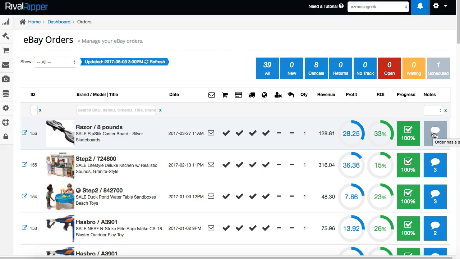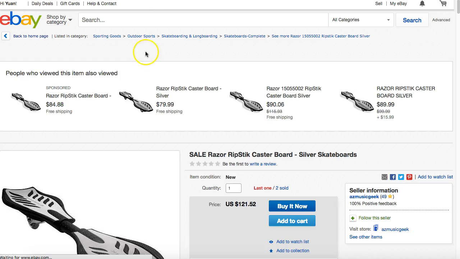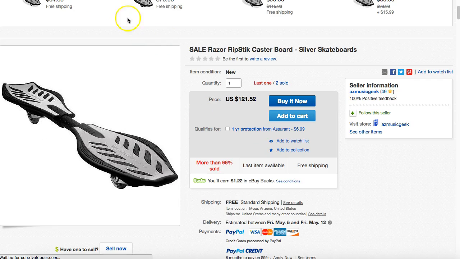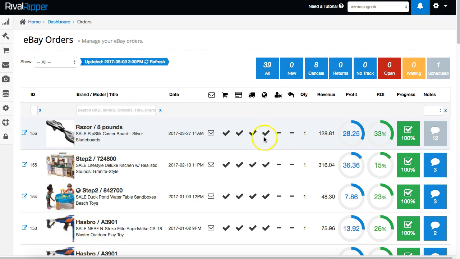I think the only other thing that I missed is if you want to go straight to your listing, just click this little icon right here. It'll pop you up into a new window. Boom, there's your listing. So if you need to manage your cancels and returns, you can just click that link, open up your listing, and track it down.